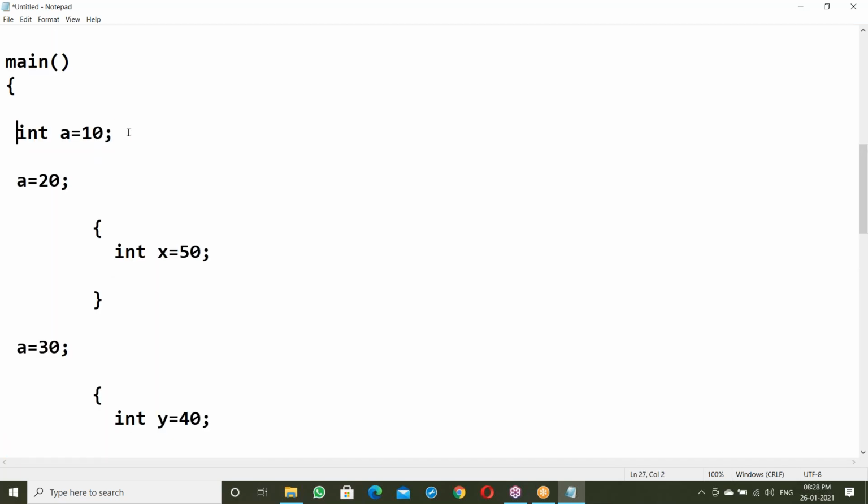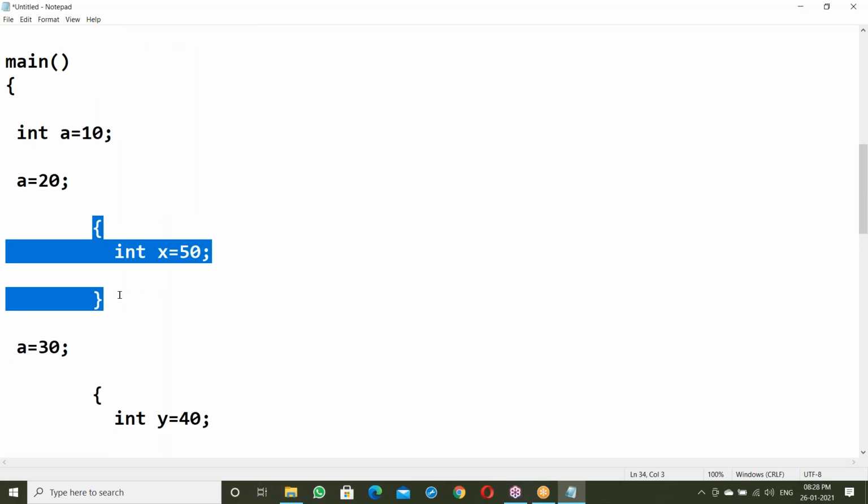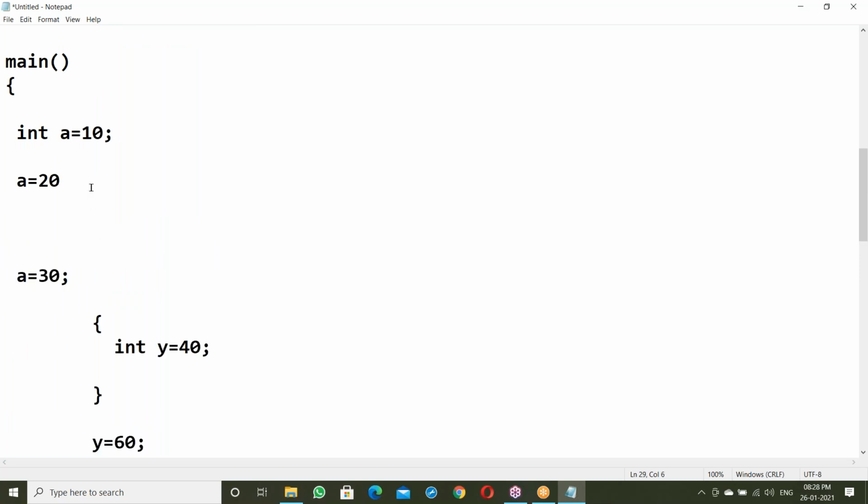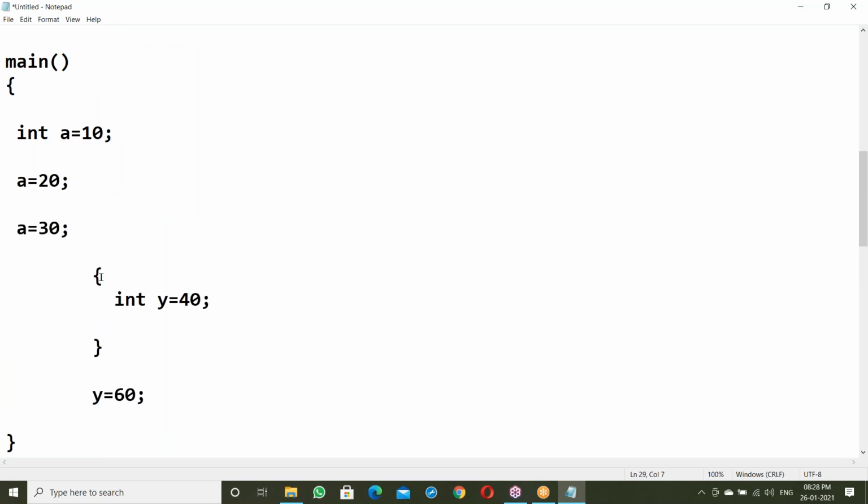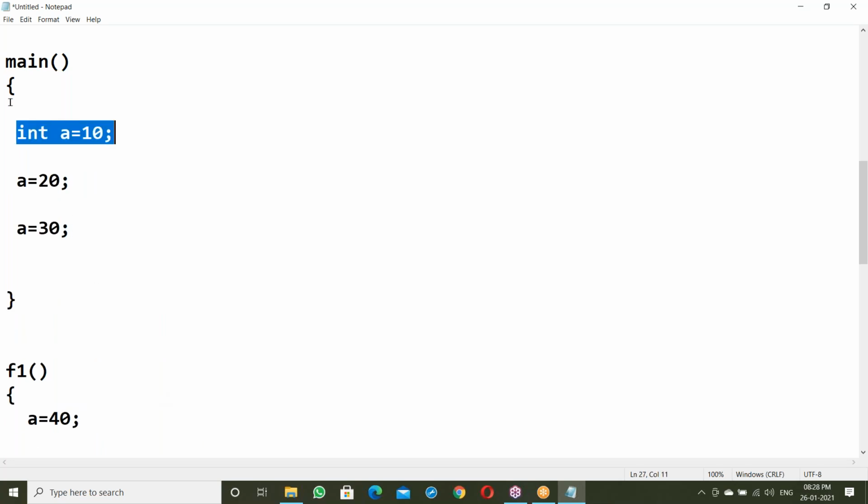Now in this case, suppose A equals 10. What is the scope of this A here? Inside the main block only. We can't use it from anywhere else, from different locations. It is declared inside the main function, so we can use it inside the main function only. We can't use it outside. It is local to this main function.